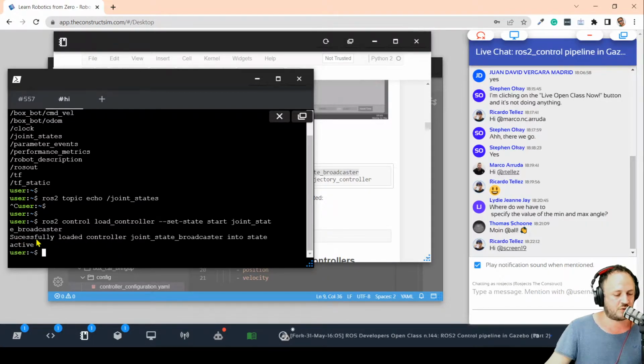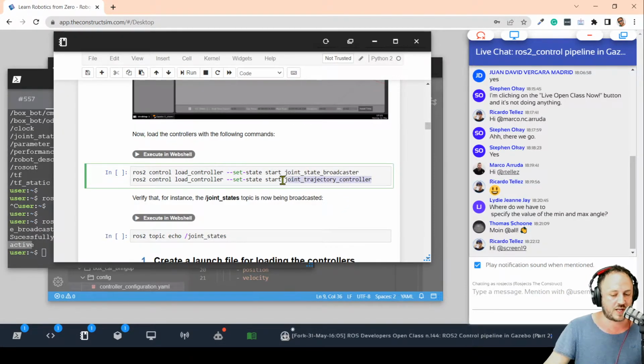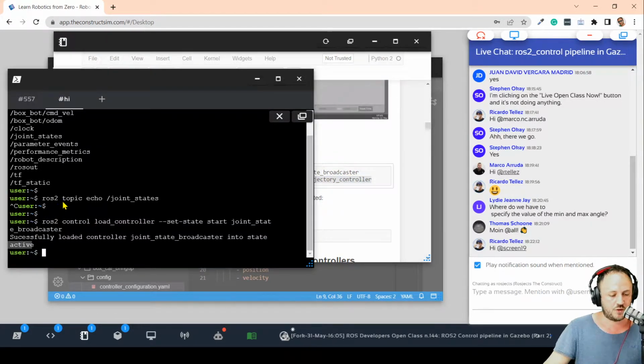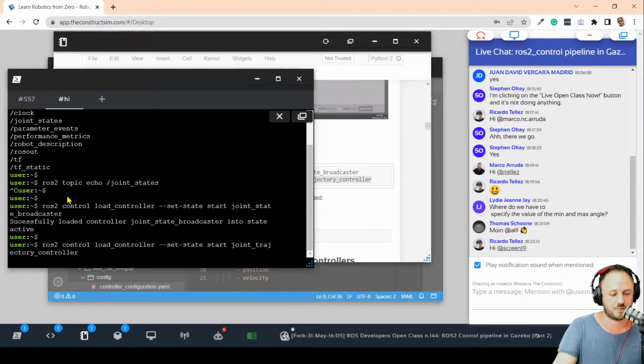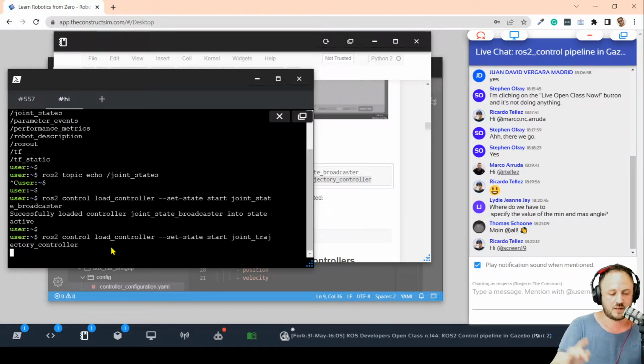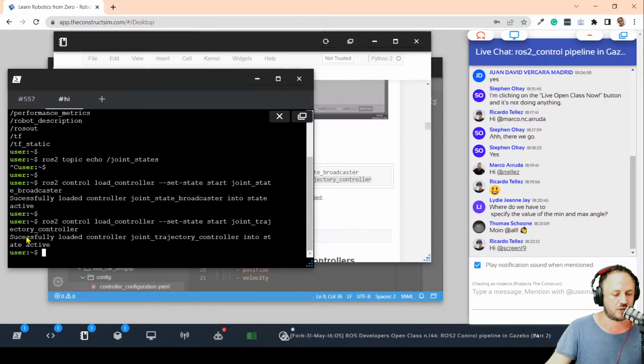And we get the message: successfully loaded controller joint state broadcaster into state active. Perfect. Now we are going to do the same with the other controller that we had, which is the joint trajectory controller. So let's run this command now: ros2 control load_controller --set-state start, and joint trajectory controller. Let's run this. Successfully loaded. Very well. So now we have loaded and started the two controllers manually with these commands.